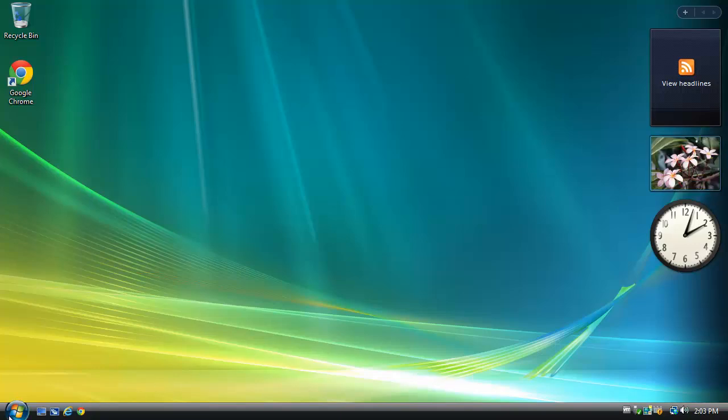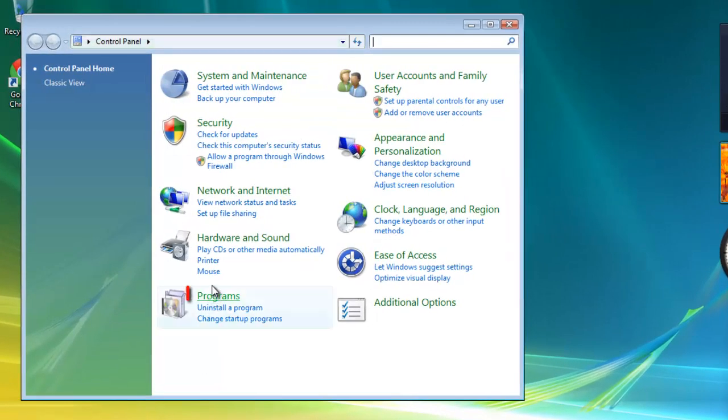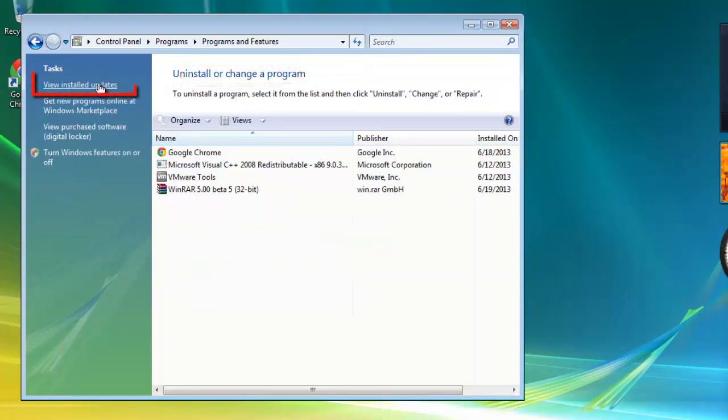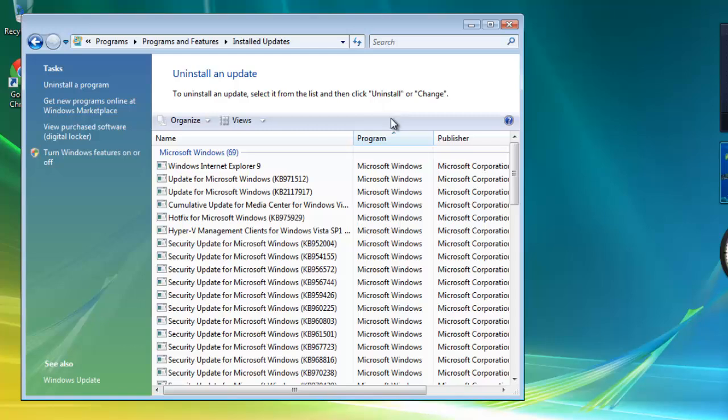Click the Start orb and then click Control Panel. In the window that loads, click Programs, then Programs and Features. In the menu on the left, click View Installed Updates. In the list that loads, find Windows Internet Explorer and click it, then click the Uninstall button at the top.